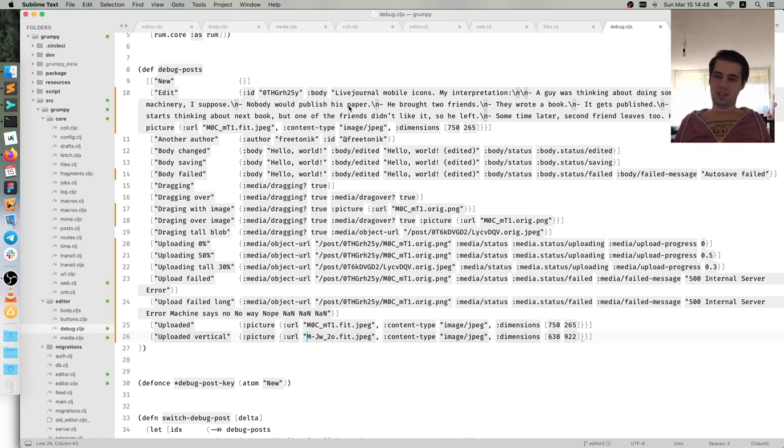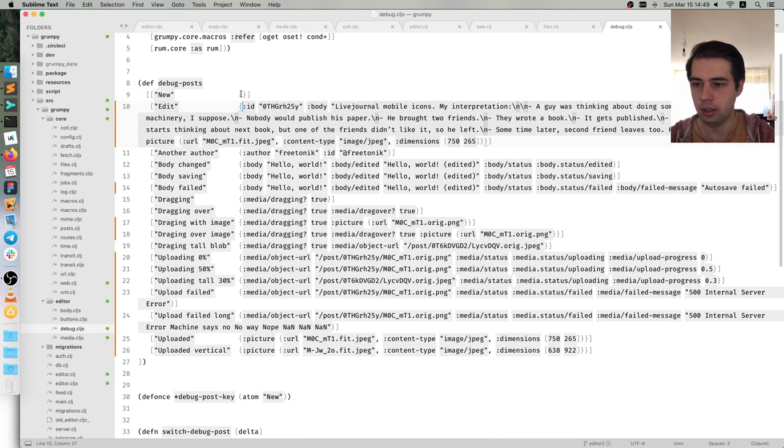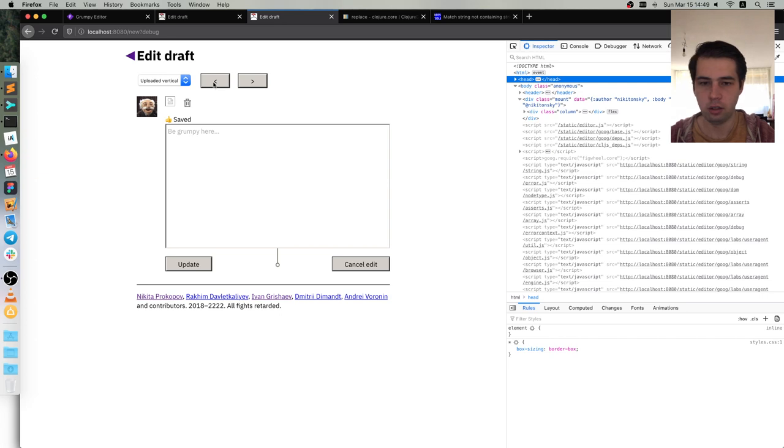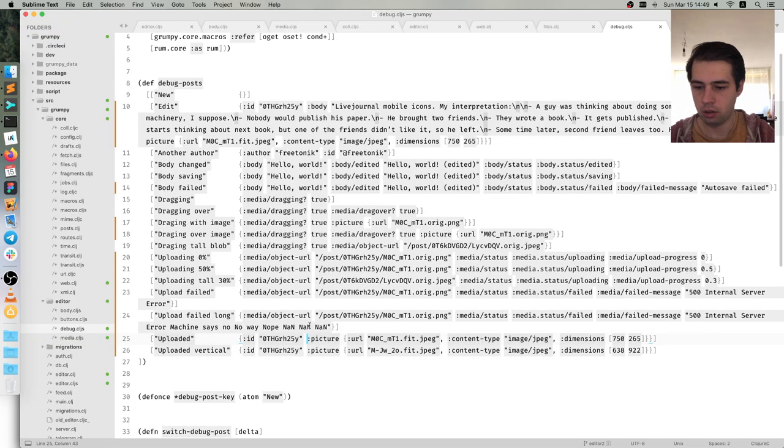because the post doesn't have an ID, that it doesn't fall back on. Well, post has to have ID. Okay, let's add ID here. We should fix it. Yeah. Not uploaded vertical, because uploaded vertical is different post. This one must be ID. Okay.